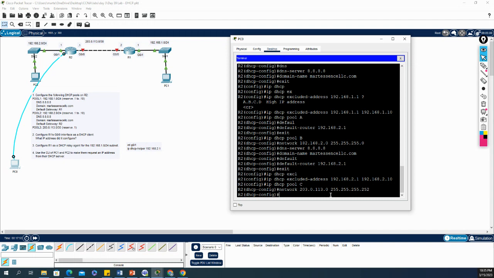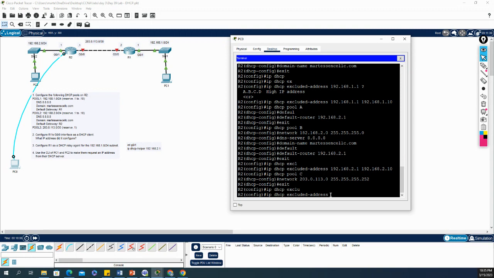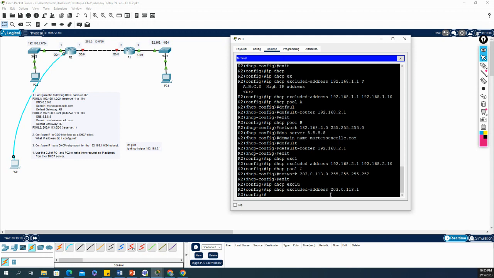I'm going to proceed and just do the reservation as we were told to do. So exit, and I'm going to do IP DHCP excluded address 203.0.113.1. I have reserved my IP address. In a bit, not to confuse myself, I'm going to go back and make that correction quickly. So we'll be going back to make that change real quick.